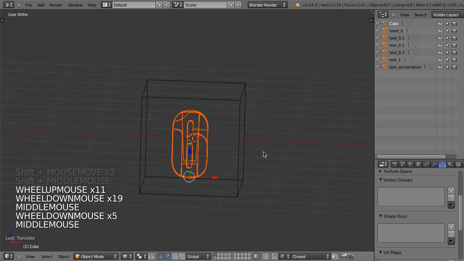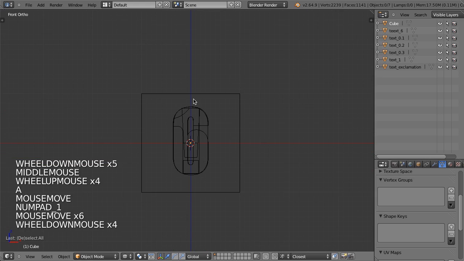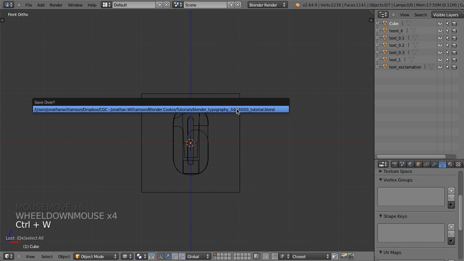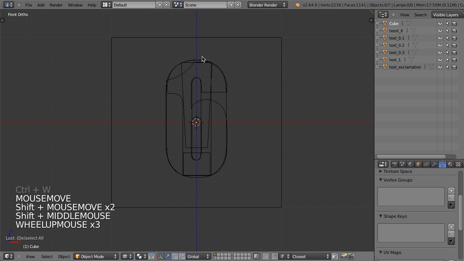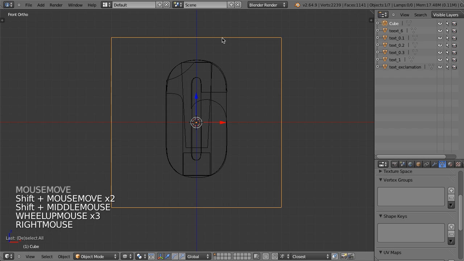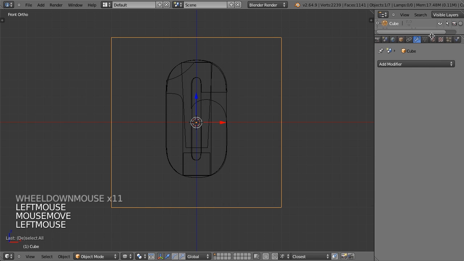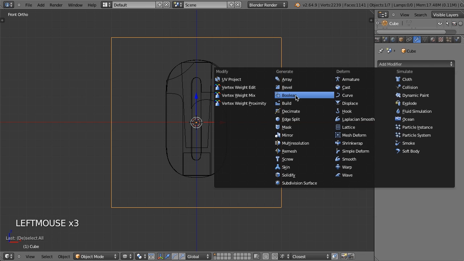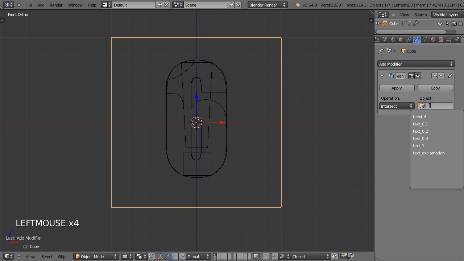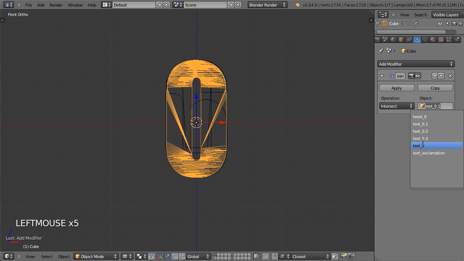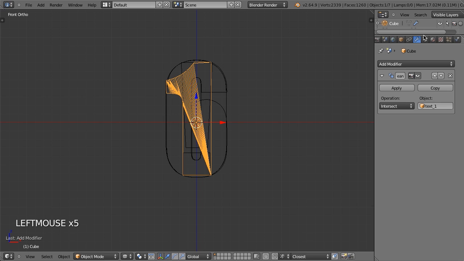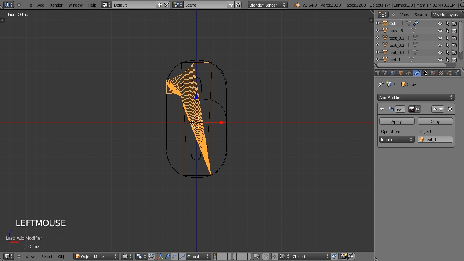So you notice I had all of the objects selected. Now what I can do, and I'm just going to show you how to do this on one of the objects, and then I'll replicate it on multiples. So let's first select our cube. We're going to go over to the modifiers tab, and I'm going to add in a Boolean modifier. This Boolean modifier then, I'm going to point to the text_1. There we go. And then I need to change the operation to difference.